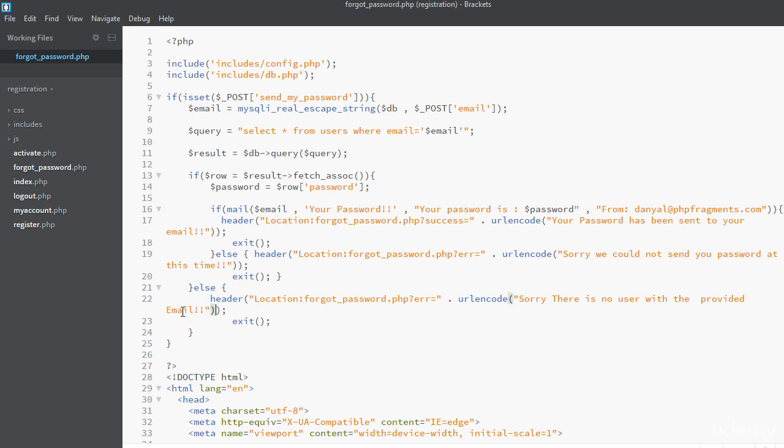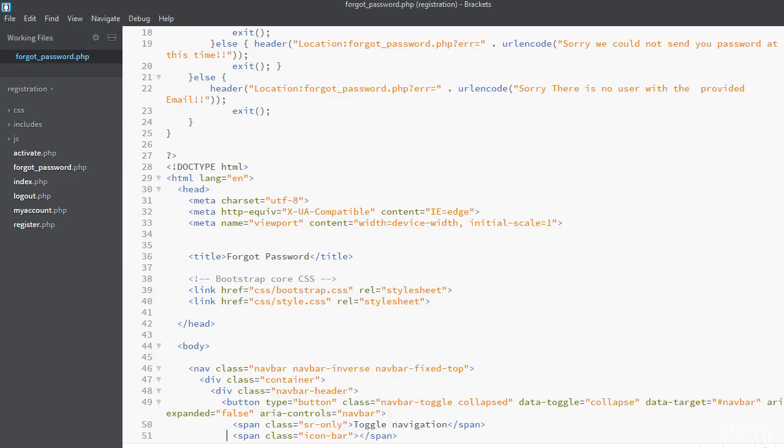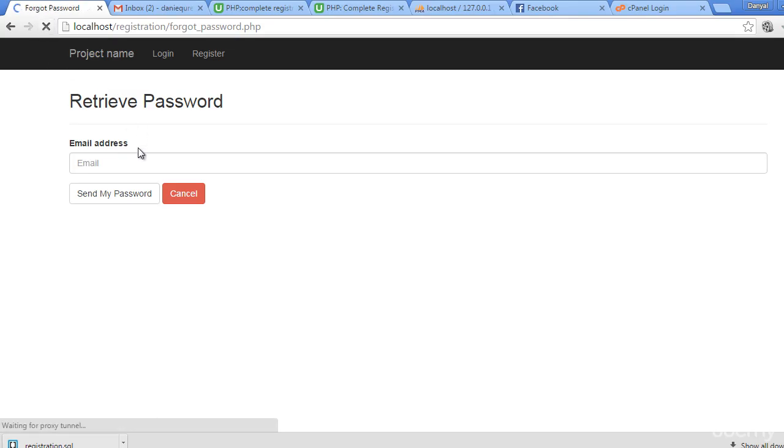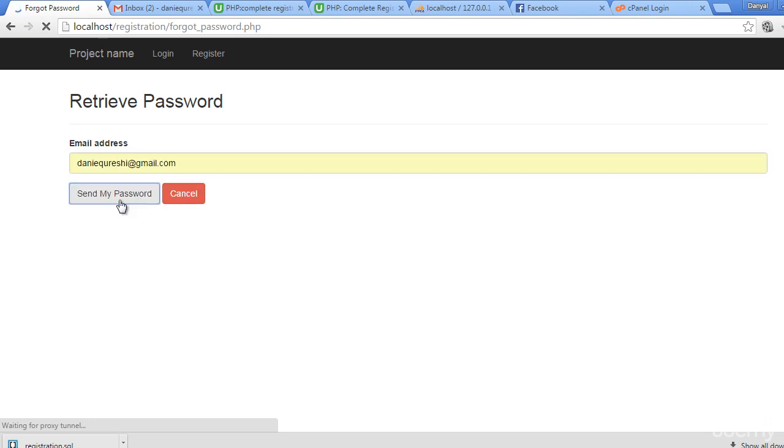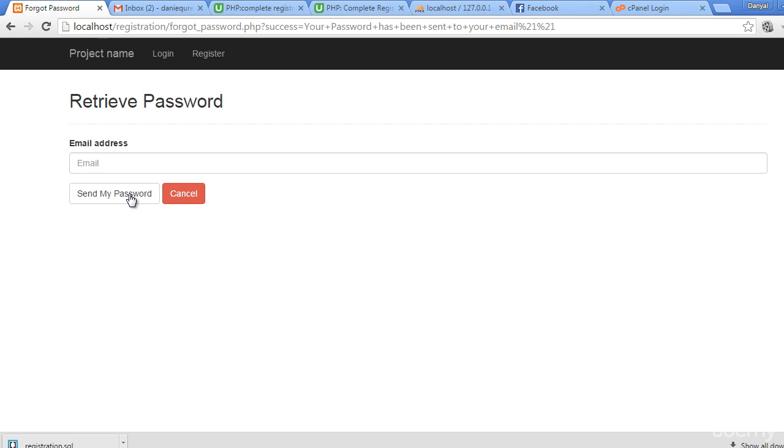So let's save this and let's go ahead and refresh the page, and now let's enter my email and click this send my password button. Let's see what happens. Let's wait for some time. You can see that the success message has been appended at the end of this URL. That means that the email has been sent, but why are we not seeing the success message?